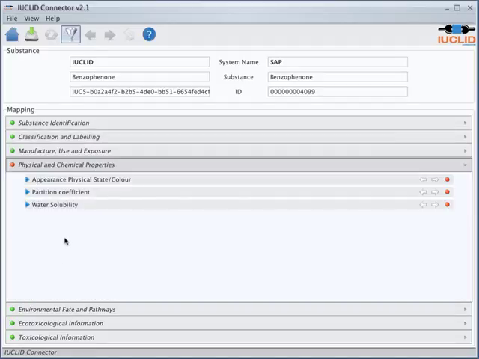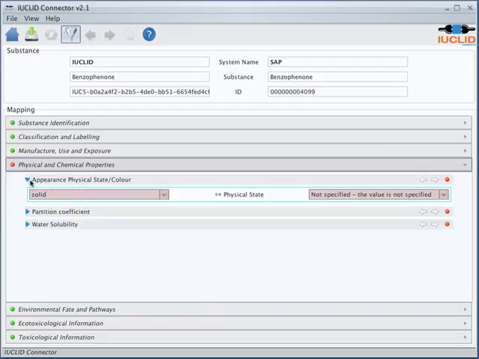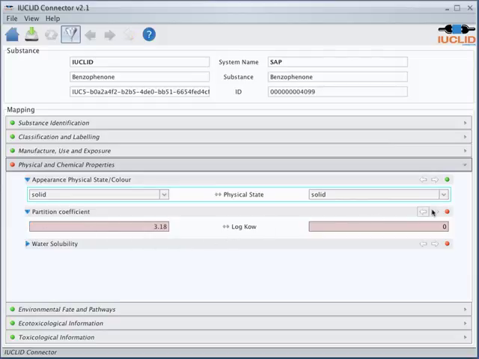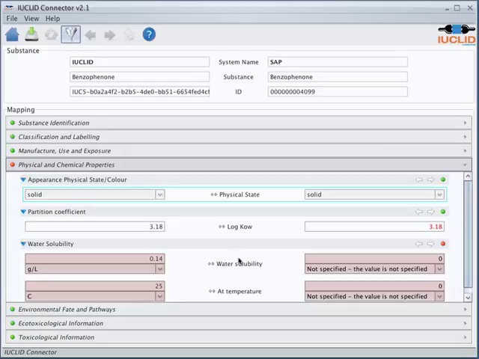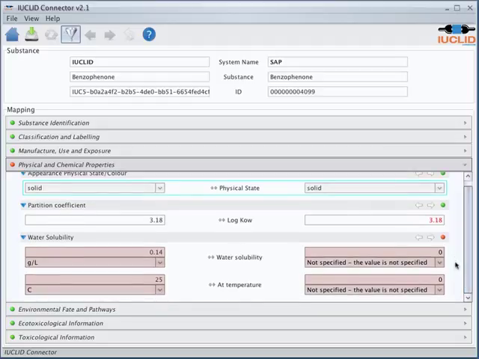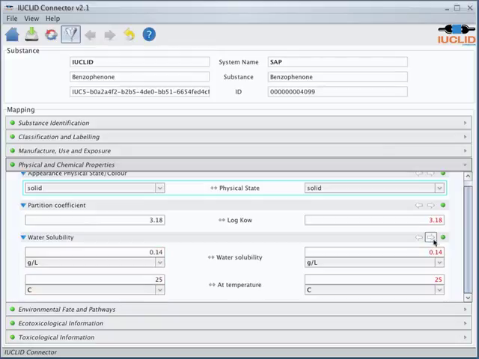As we have still activated our filter, we directly see only the fields where there are differences. So obviously the physical state is not set in SAP, and we copy over the Euclid value. The same goes for the partition coefficient. And finally, water solubility is also not specified, and here we can copy over the full group structure from Euclid to the SAP system.